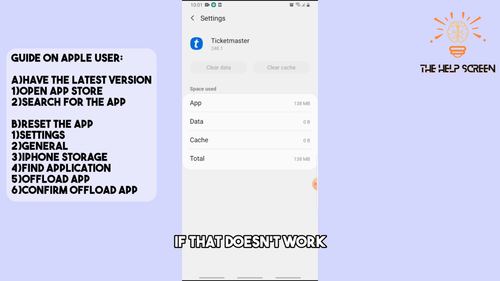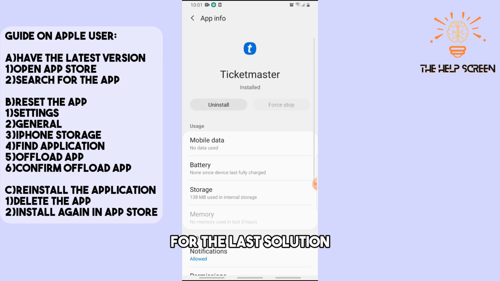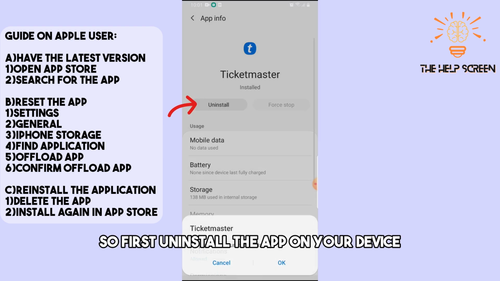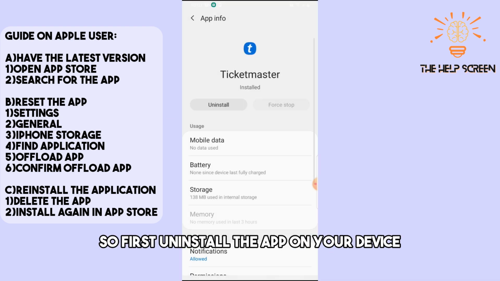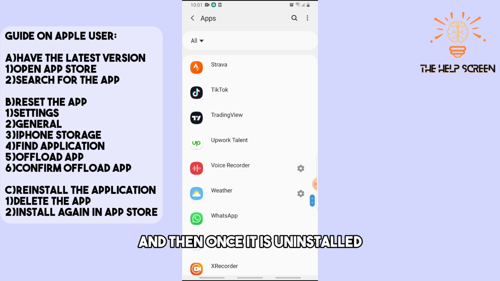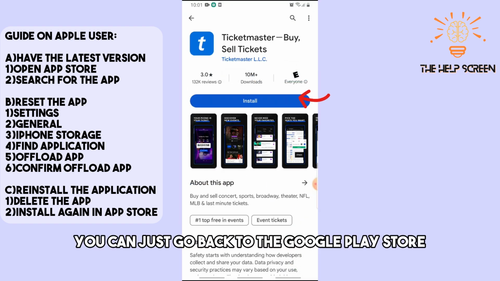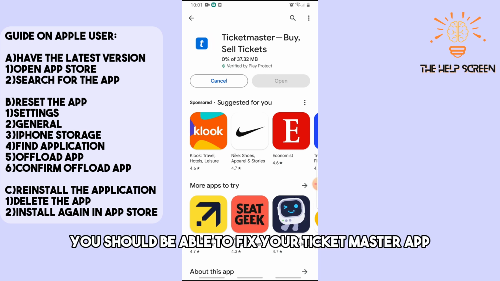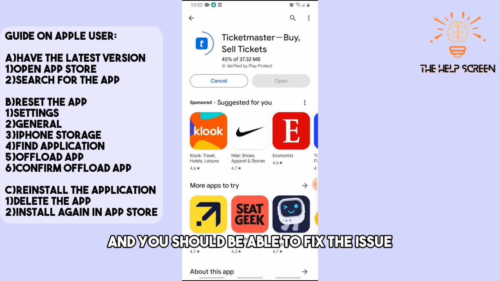And guys, if that doesn't work, for the last solution, just reinstall the application on your device. First, uninstall the app on your device, and then once it is uninstalled, you can just go back to the Google Play Store and install it again. And then from there, you should be able to fix your Ticketmaster app, and you should be able to fix the issue. And there you go.